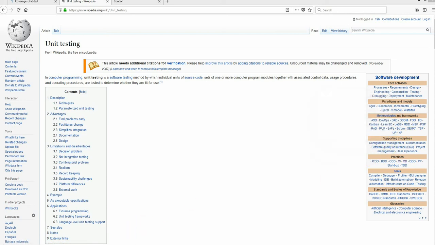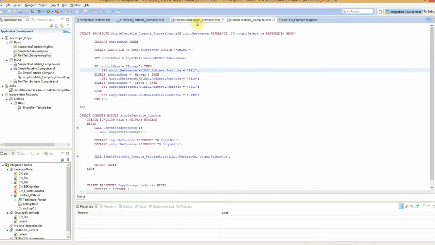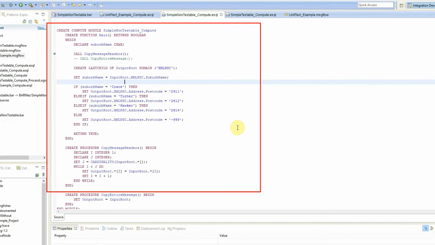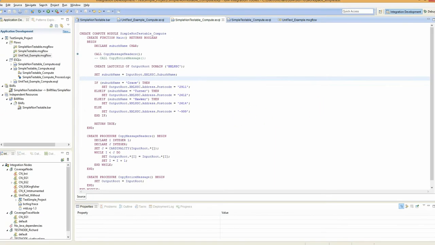When WebSphere Message Broker generates ESQL code, that is the starting point for a compute or filter node, it's not very testable. So this is an example of the business process, which essentially is just mapping a postcode name to a postcode. This code is difficult or impossible to test in isolation. What I mean is it's very difficult to execute this compute node or the ESQL from this compute node without having to process the entire flow.